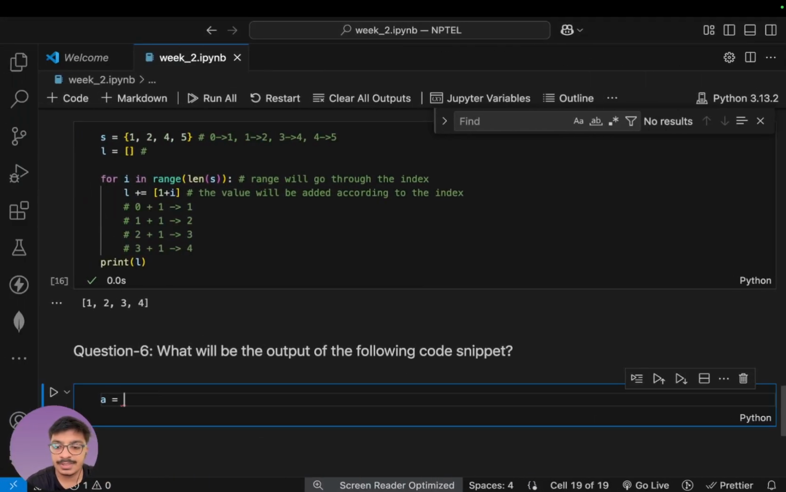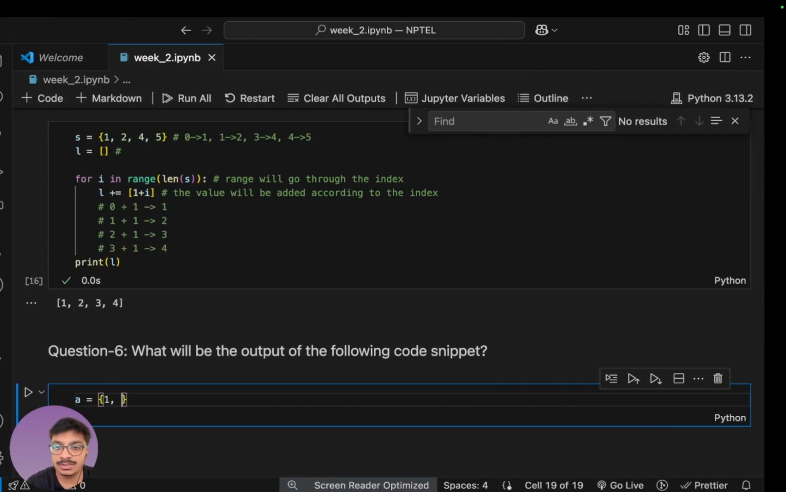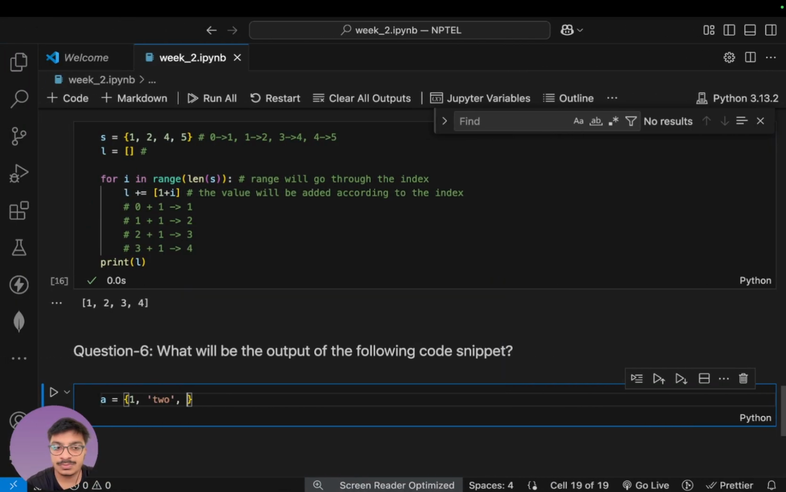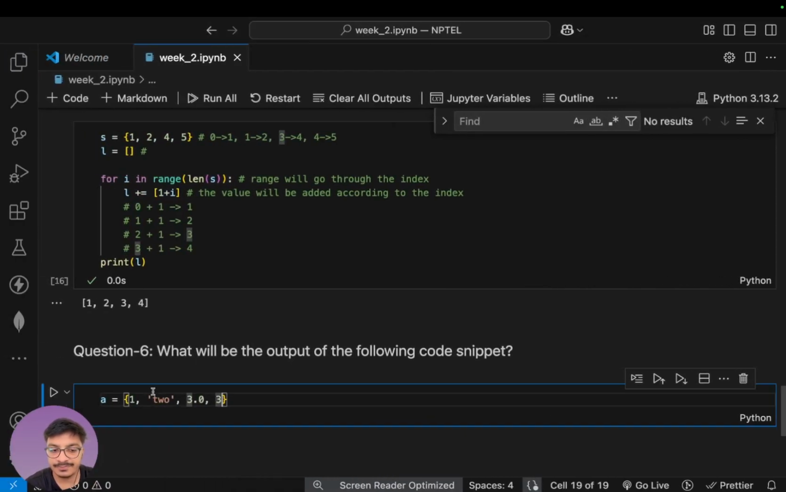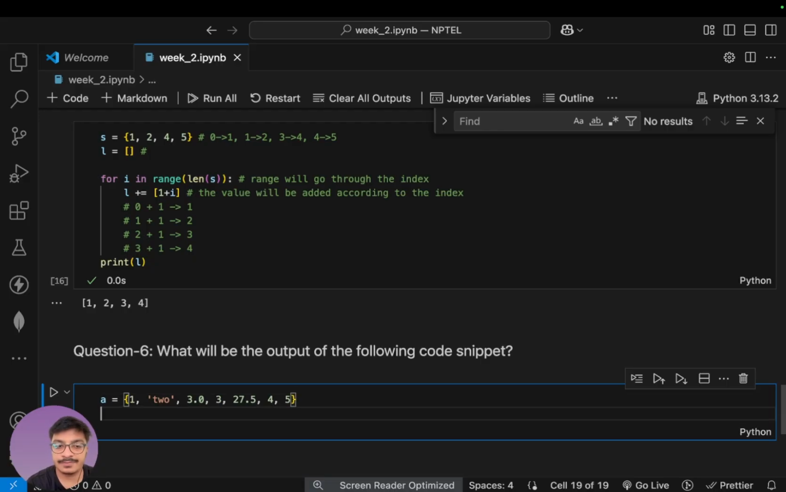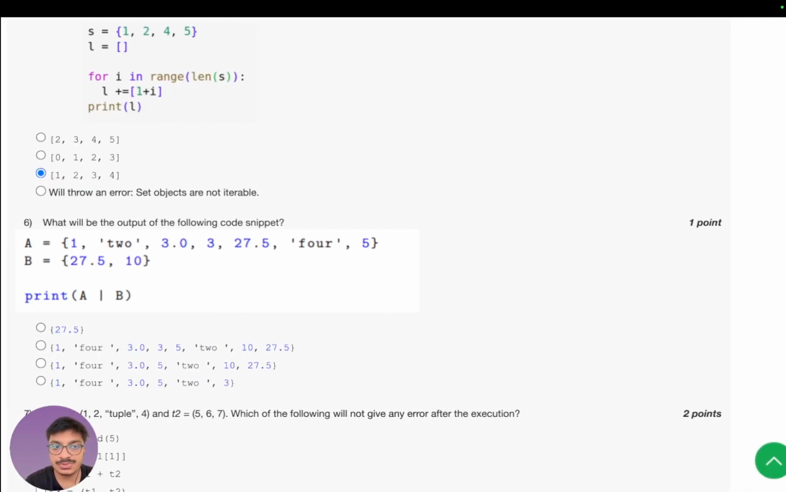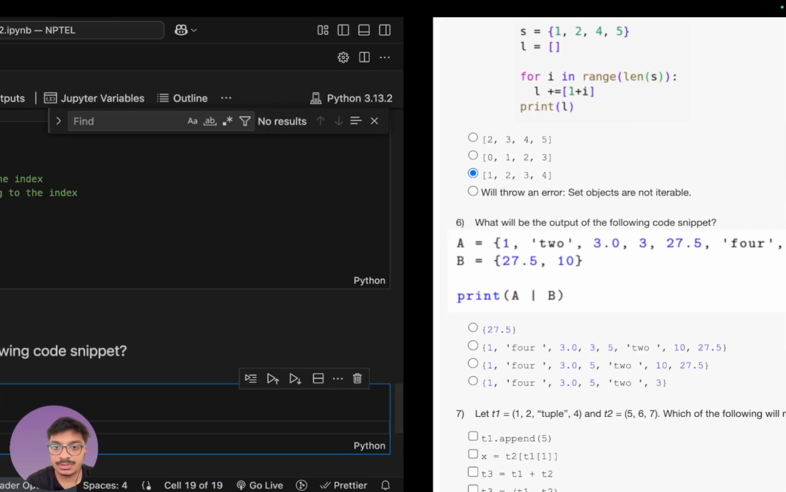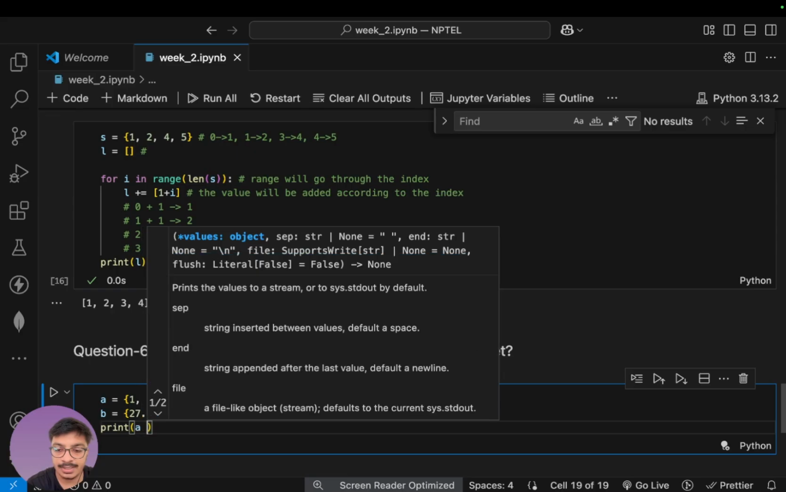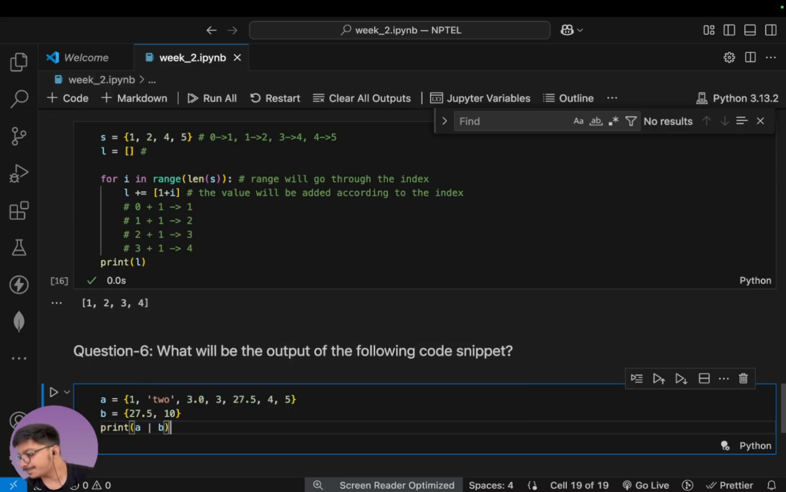Let's write it up. A equals a set containing 1, 2, 3.0, 3, 2, 27.5, 4, and 5. Another set B containing values 27.5 and 10. And what we need to print is A union B.